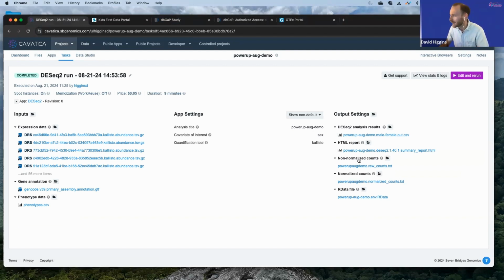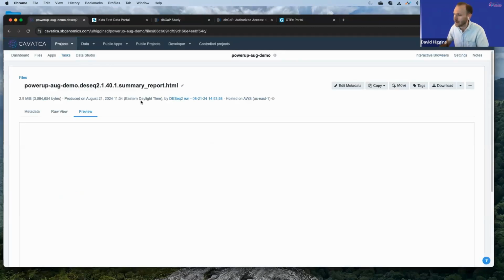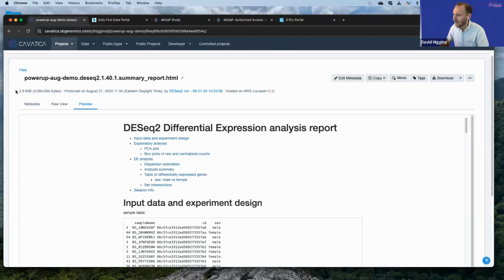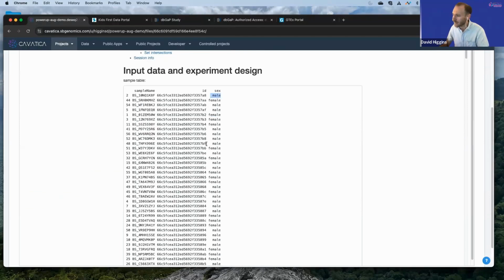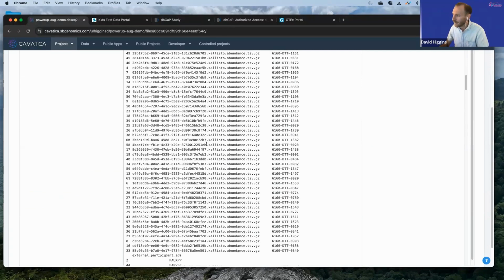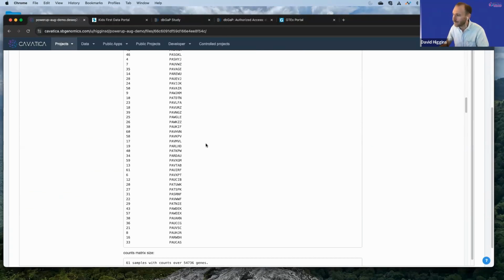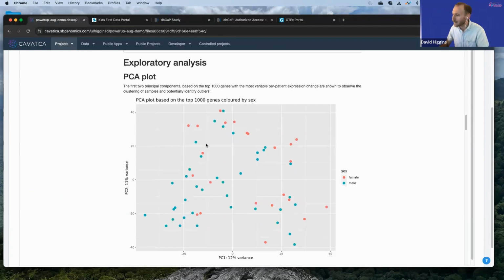All right, so let's see what we learned. DESeq outputs a couple different things. It outputs this nice summary report in an HTML format. It also gives you the raw data in these text formats, and then it makes this big R data package, which we can explore. We'll first look at the summary report, because it's a quick overview. It tells us what we inputted, so here's all of our samples and the sex of those individuals. There's our phenotypes file that we fed in, and then it provides a PCA plot.